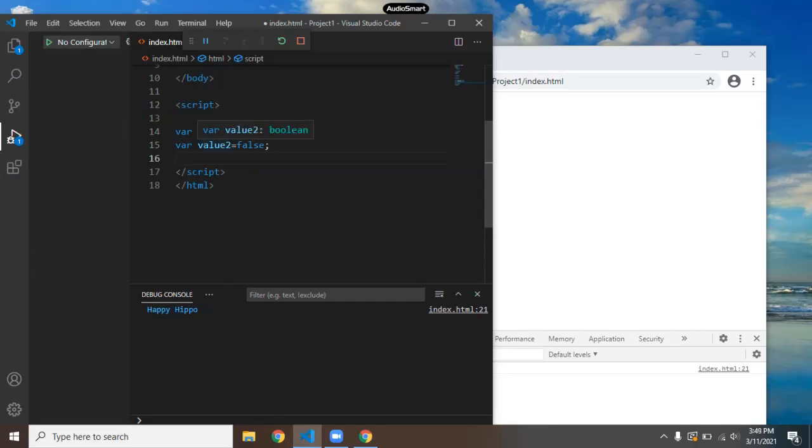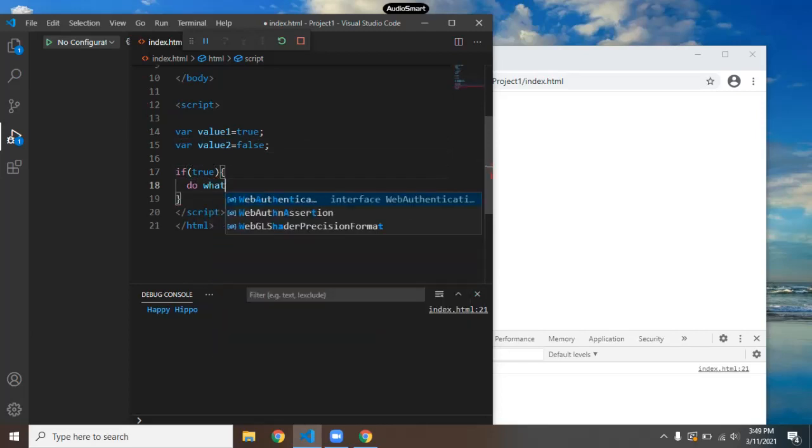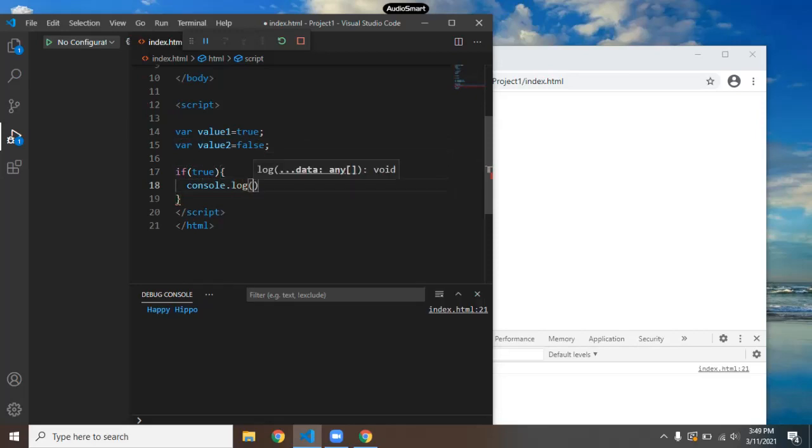So now we can have statements. The most simple statement is an if statement. If something is true, then do what's inside the statement. For example, if true, do whatever's in here. So for example, if true, console.log the string "this was true". Okay, let's see.